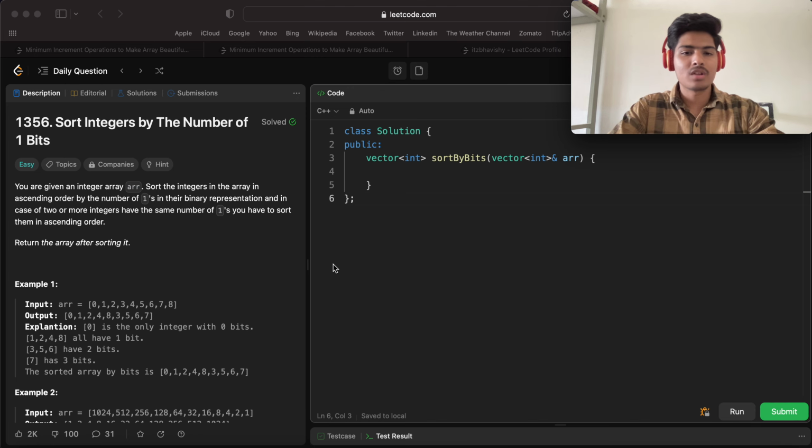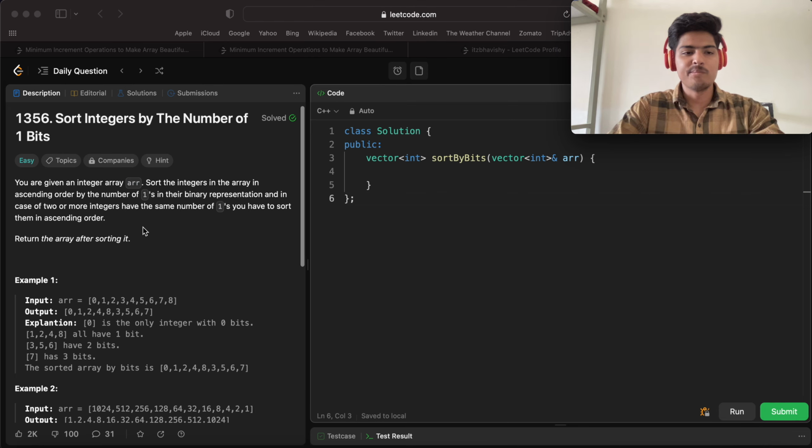It's my advice to all of you that please read the problem statement. This is a very simple problem, so you can do this. Please make an intuition in your mind, then do the code by yourself, then see the video. Because if you do the code and then see the video, this will be very beneficial for you.